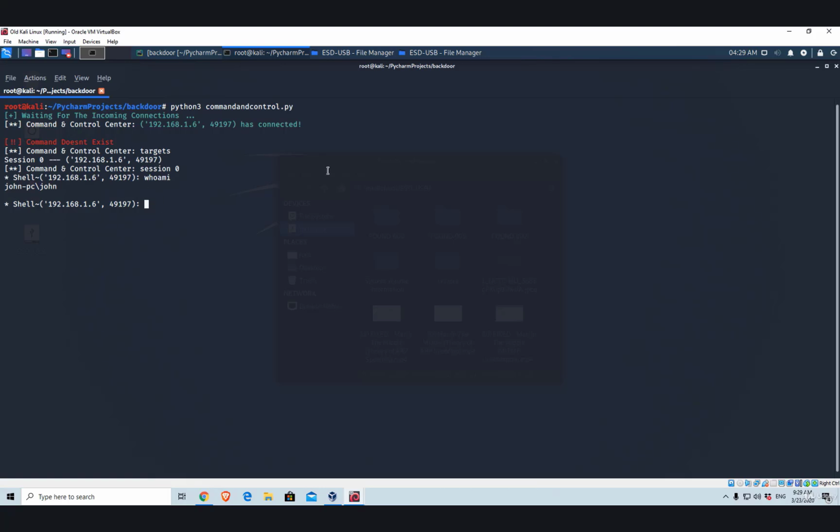Now if we want to, for example, quit this session, we can simply type quit and type targets once again, try to enter the session once again, type whoami, and this time this session will not work. That is something that we need to fix, so this is the first bug, make sure to keep it in mind.